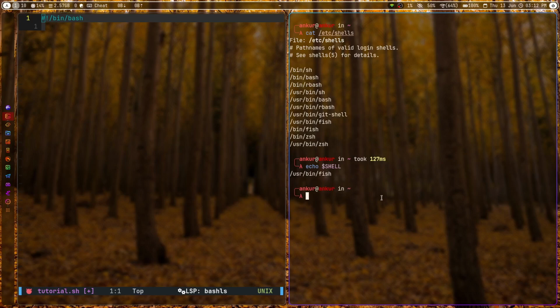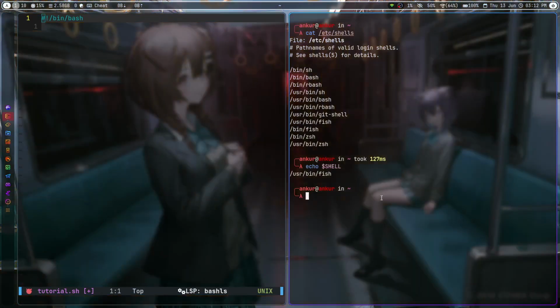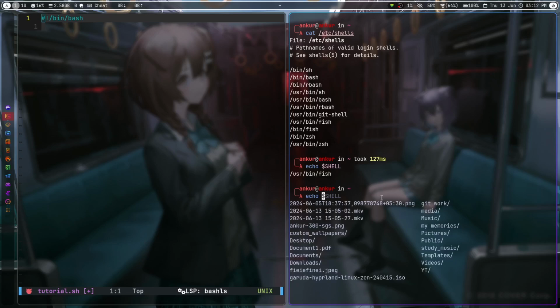Why I use that kind of shell is because it is a little bit interactive, and whenever I type something like echo, it will suggest something based on my history, or if I press tab, it will give me suggestions from the current directory in which I am present.